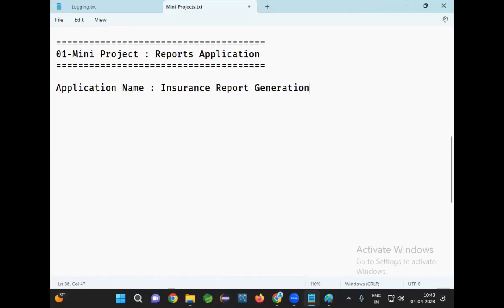Insurance means, assume that people are applying for the insurance plan. When people apply for the insurance plan, some people will be approved for the plans, some people will be denied for the plans. Among the people, approved people will be available, denied people will be available. Male people will be available, female people also will be available. For approved people, plan benefit amount, plan start date, plan end date will be available.